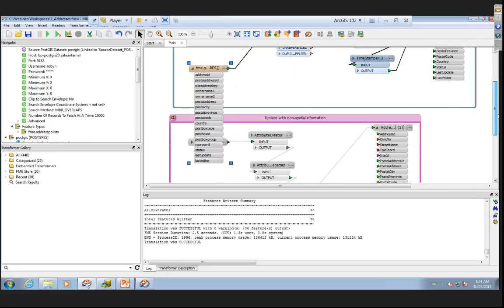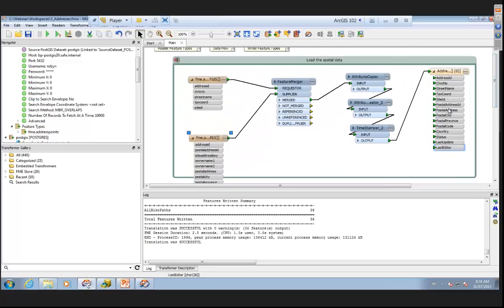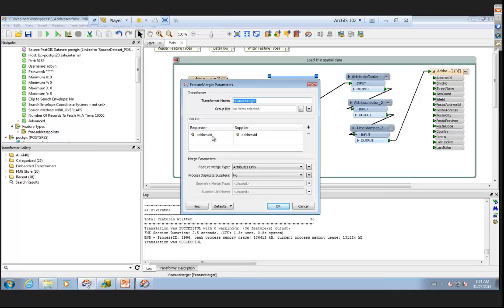I didn't want all of them. I just wanted the ones that were designed here for this destination table. So the way to do it was with a feature merger. I merged the two fields together, and I have an address ID that's common between the two of them. So I pull them over, and I'm only pulling over attributes because I don't want to touch the geometry on that source spatial table. The source was the actual points.